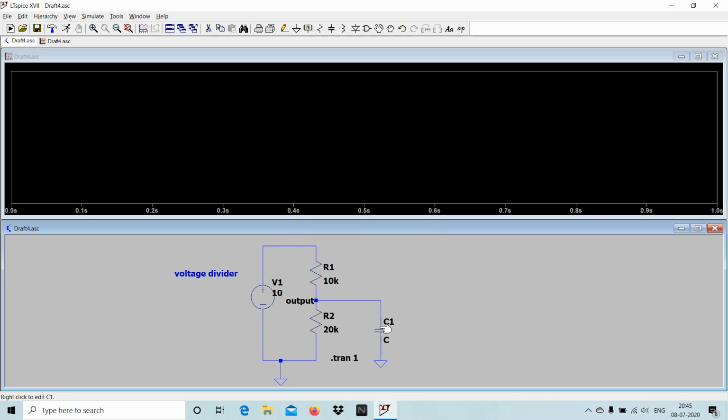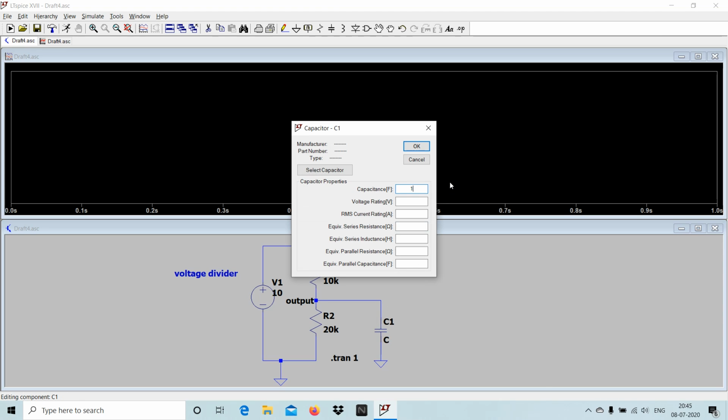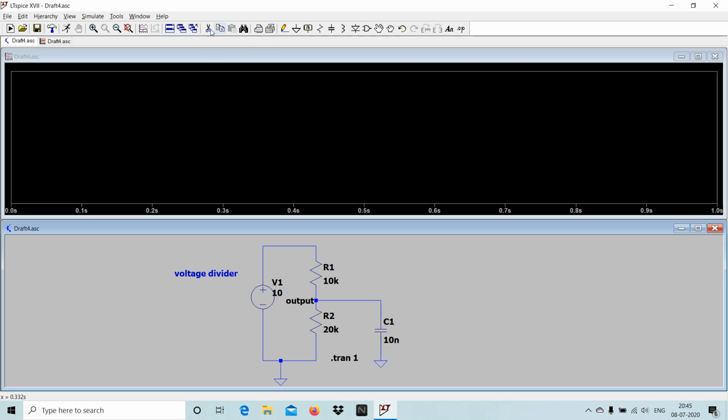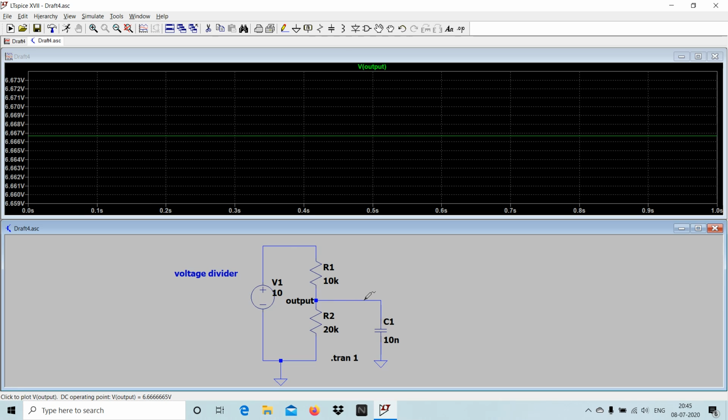Sorry, I have to give the capacitor value. I am just giving 10 nanofarad. So now the simulation is run. Now I am clicking here. Okay, here it is showing that the output voltage is 6.67 volt.